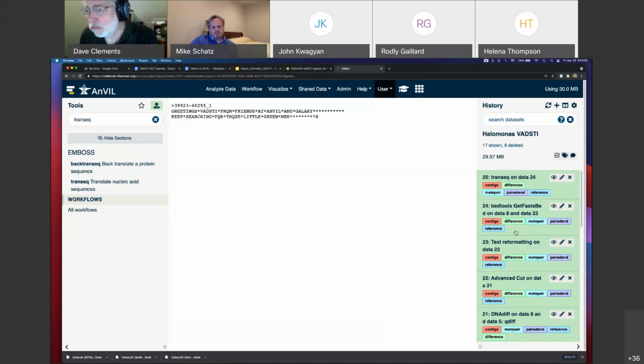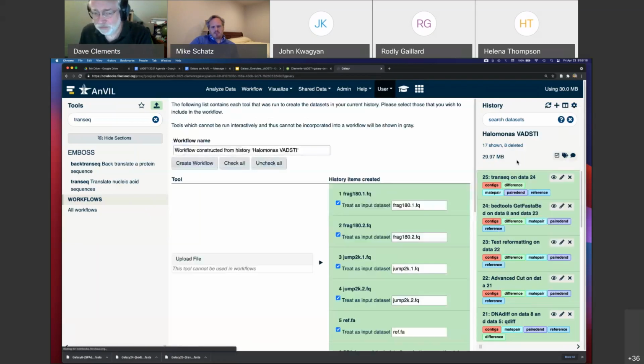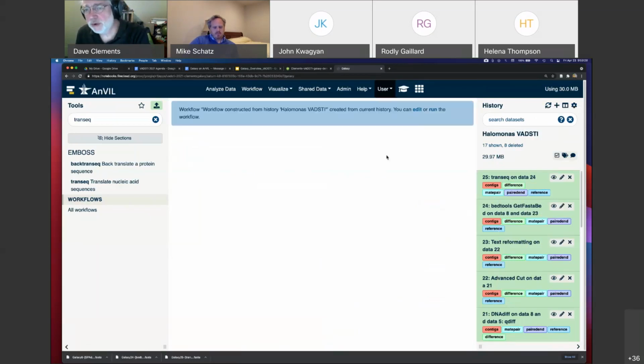Okay. So in Galaxy, there's something called workflows, and I'm going to click on that. And I could show structure, but that doesn't actually show what I want to show here. What I'm going to do is extract workflow. So I'm going to click on that. Okay. And it gives me a whole bunch of stuff here, which I'm going to ignore for right now. And I'm going to say that's a great name. Okay. Just create it.